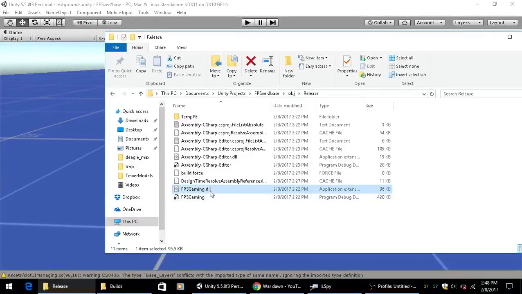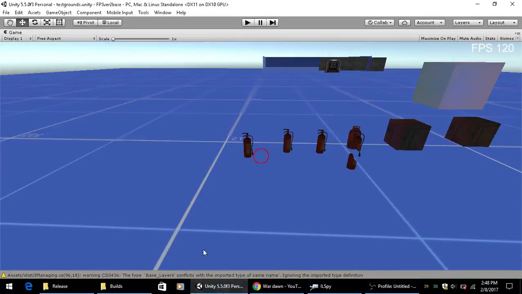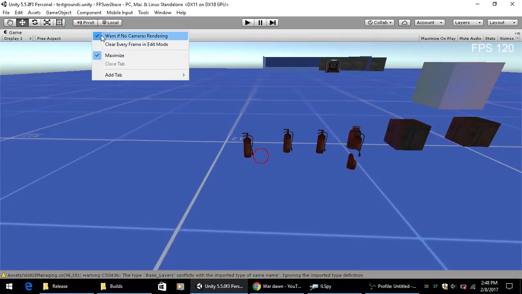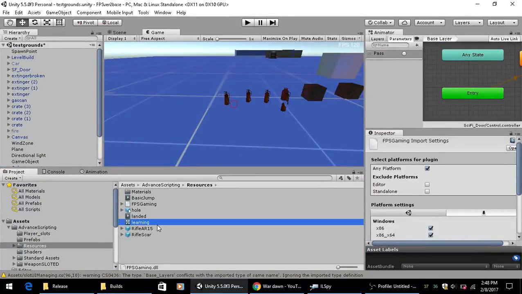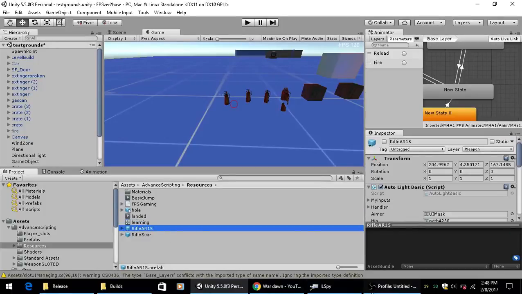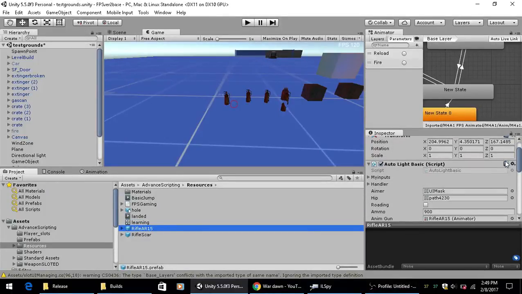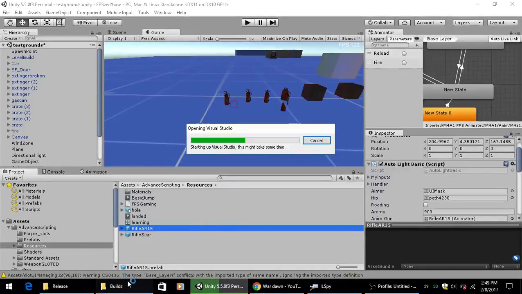I showed you guys this method of making a DLL, and if you don't remember it, we have no Visual Studio. Oh, that's odd. But we can just wait for this thing to pop up.